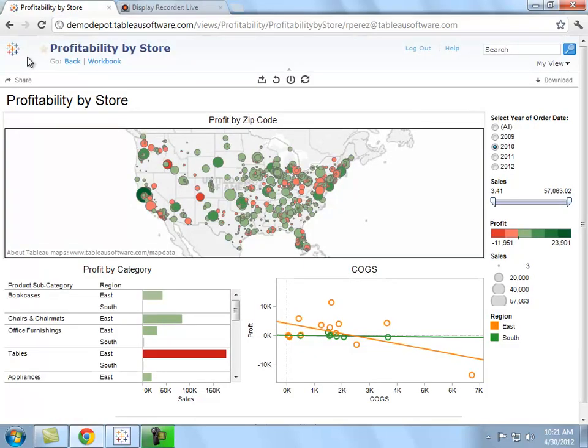In summary, Tableau Desktop and Tableau Server are the complete business intelligence solution. They allow you to connect to the data that you already have in any common database, perform data discovery and analysis tasks, and then publish those findings to Tableau Server, where you can share with any member of your organization.